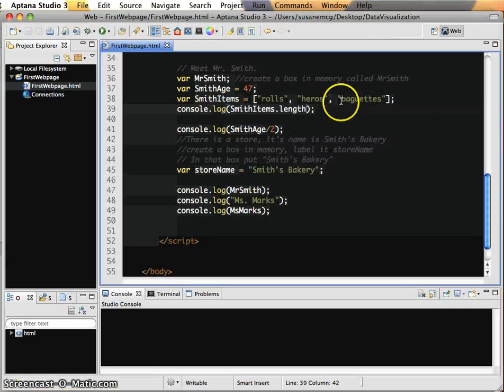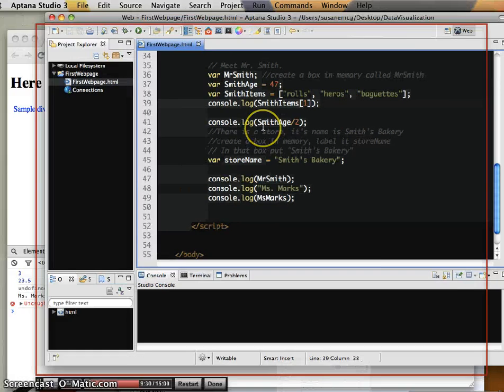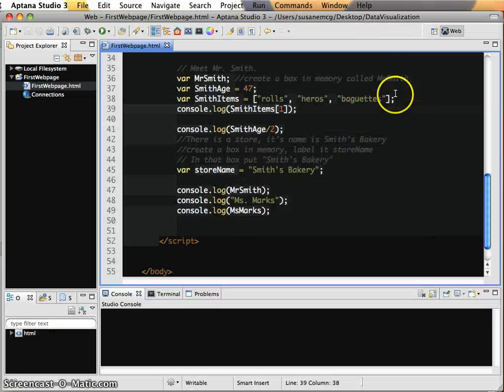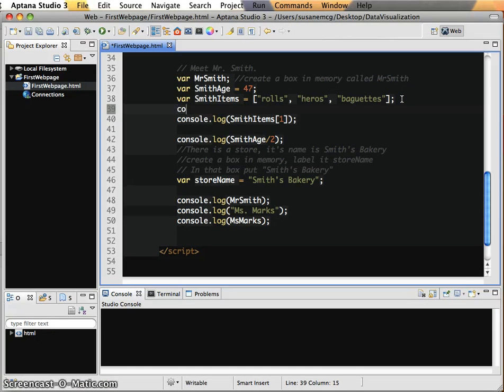And I say, great, I just want you to tell me what the first item in the list is. So the way that we indicate that is we say, okay, I have Smith's items. I know that it is a bracketed list. So give me the first item in that list. And in fact, let's do both. Let's look at both the list itself and the first item.